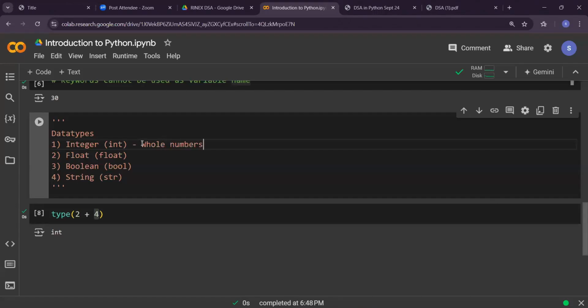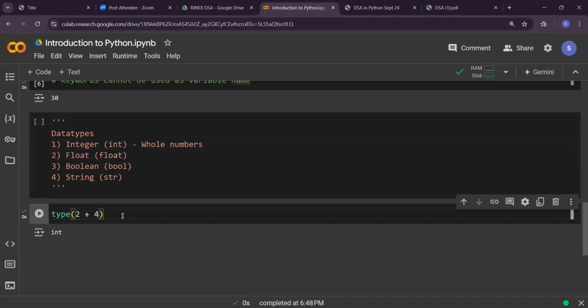Very simple. Next, what is this float? Let's say I divide 4 by 2. And if I run this, I'll get the value 2.0.